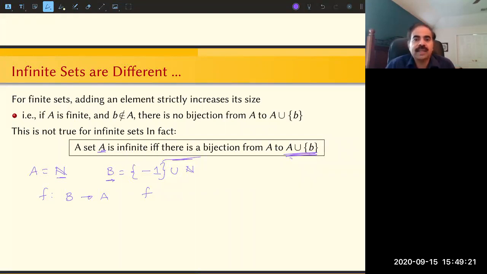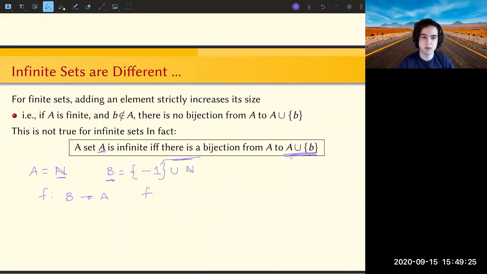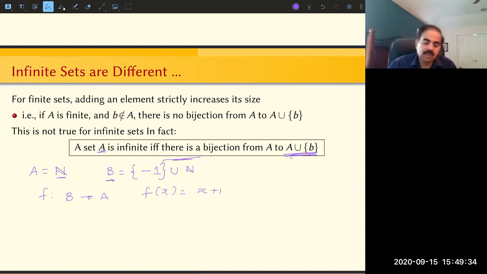Anybody else wants to try? Greg? F of x equals x minus 1. So, okay. So this will map.